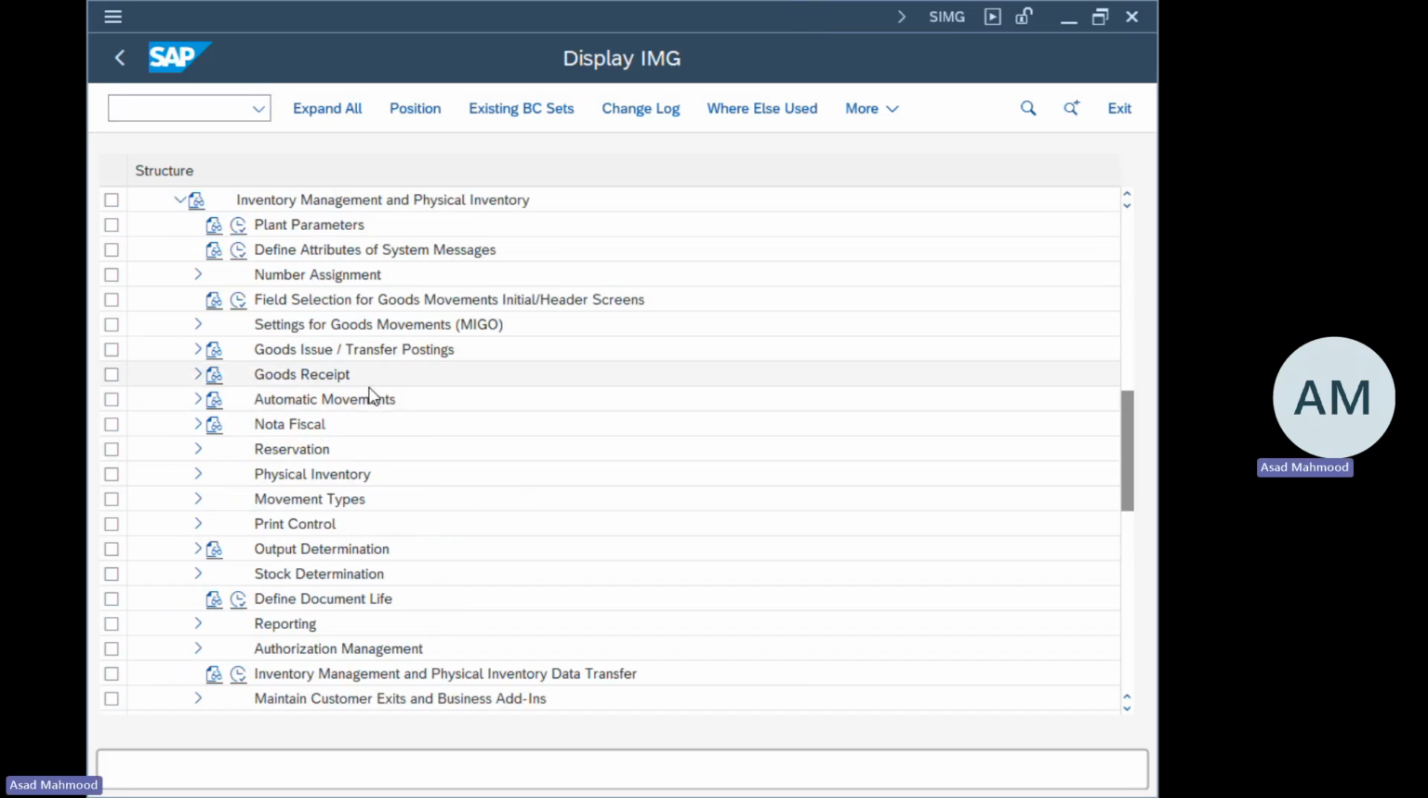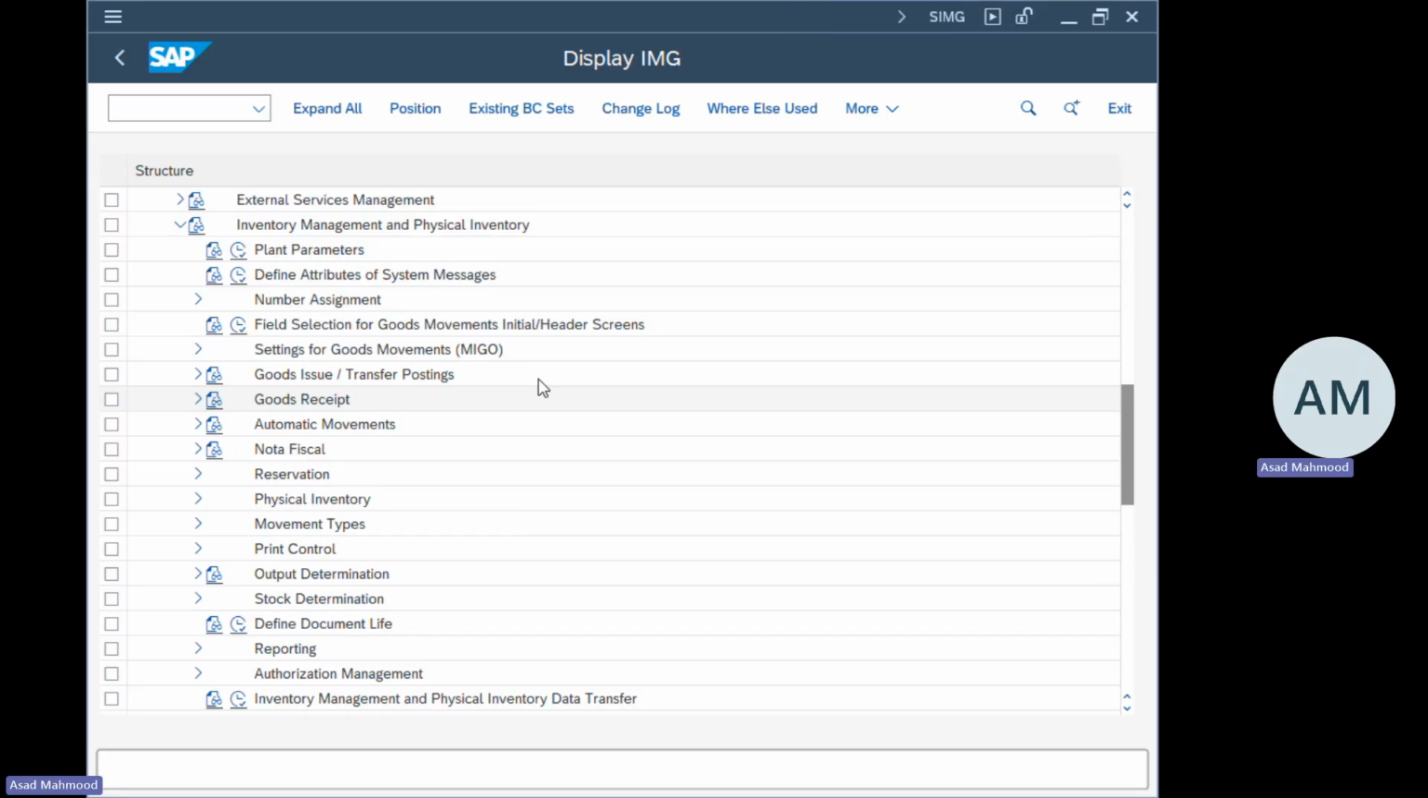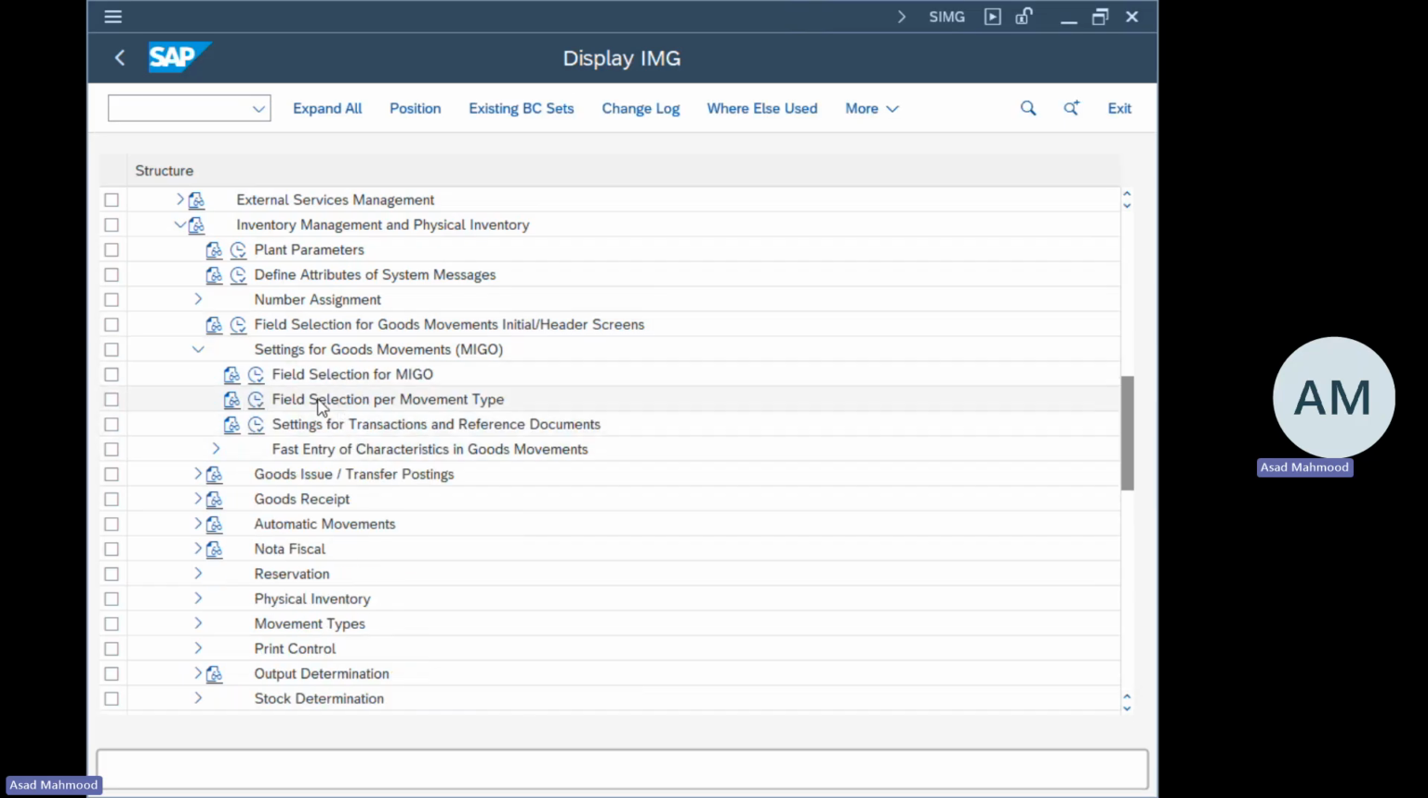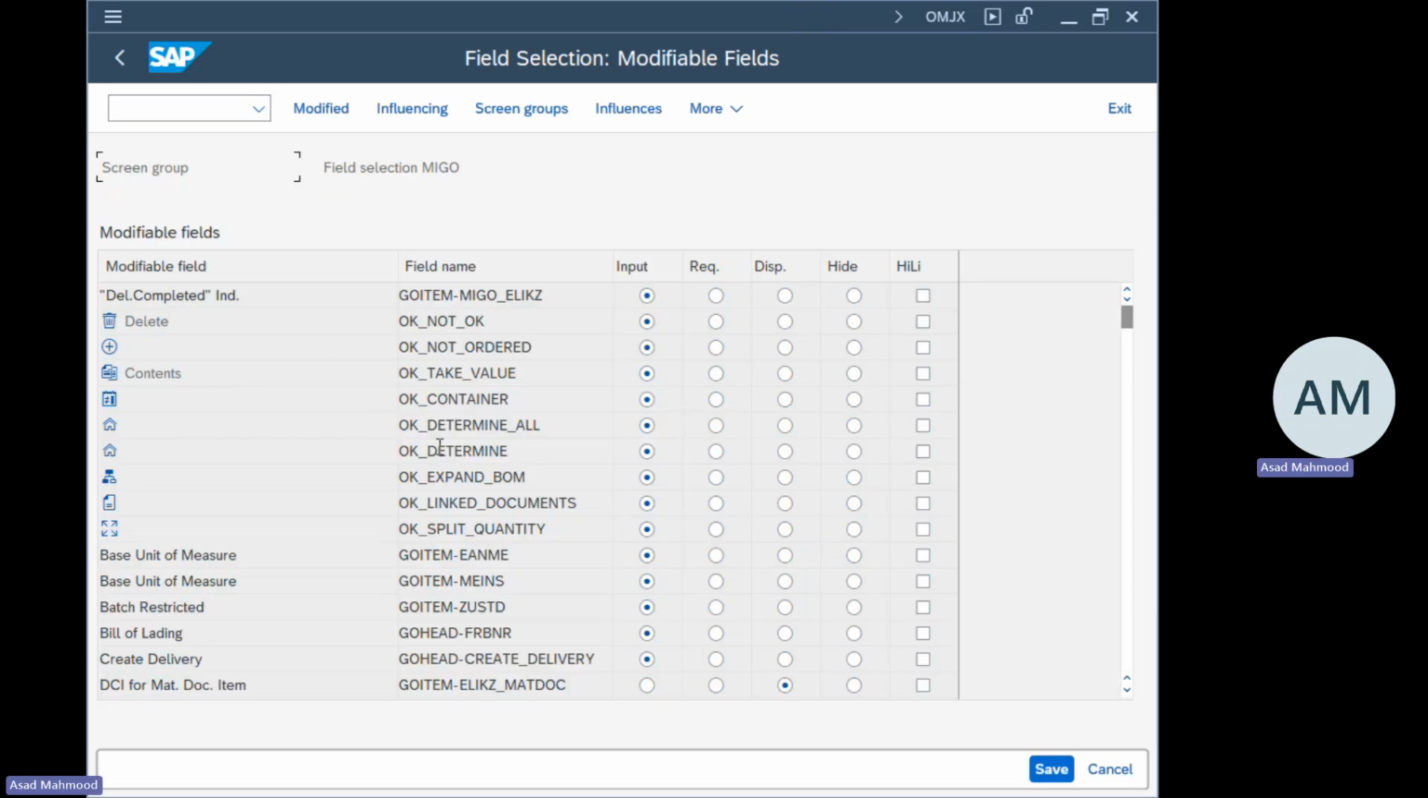Inventory management and physical inventory. There's a transaction code, and that is MIGO, and this is the specific settings that we have to do for that specific transaction. Now this is settings, and field selection is specifically if you want to make any specific field required or optional.